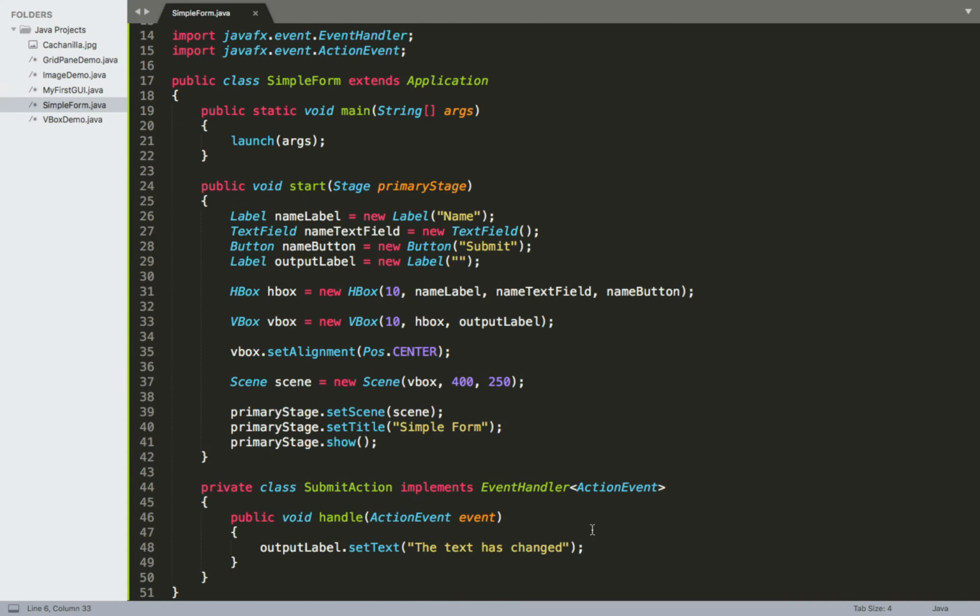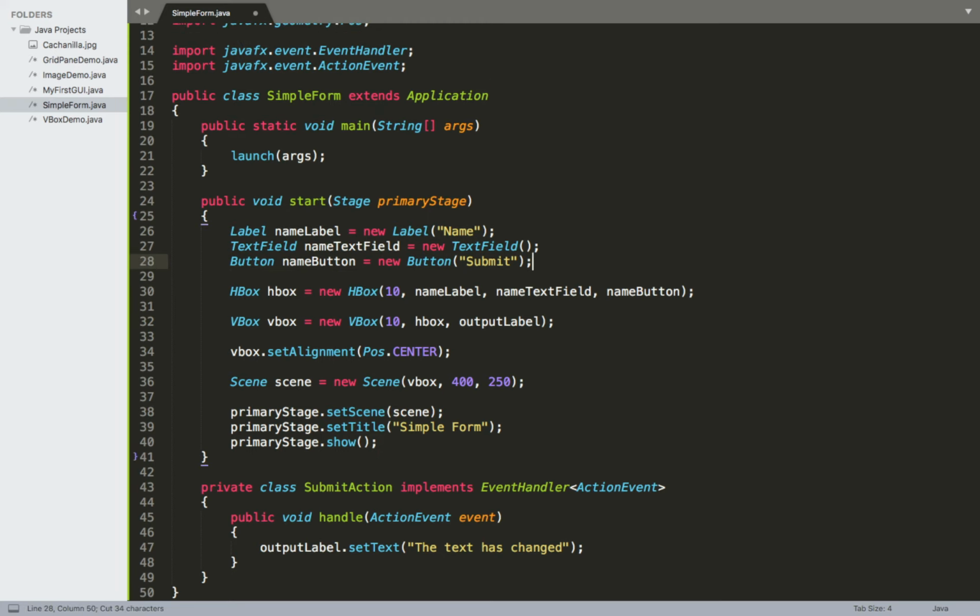Okay, so one of the notable issues right now is that I've specified output label. I declared that within the start method that is separate from this private class. So these two things have their own scope, meaning that I need to go ahead and fix this a little bit.